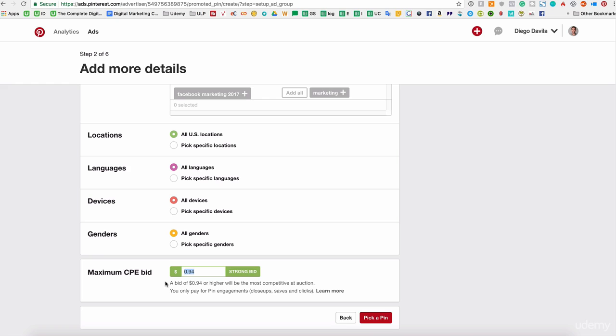And you see here the recommendation: a bid of 94 cents or higher will be the most competitive in this auction. But this is up to you. You can still say, okay, I just want to pay 5 cents. Okay, you see it's a minimum of 10 cents for this one. You can say, okay, I want to pay a maximum of 10 cents. So if there is nobody offering more than 10 cents and you are, your ad will be shown for these specific keywords, okay?